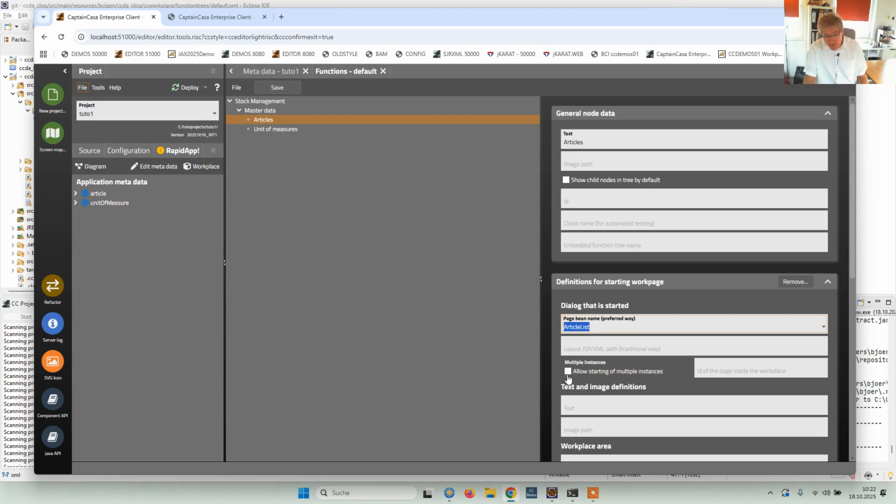You may define, for example, the following: allow starting of multiple instances. And it's always a good idea to also define this ID here. So article list, allow starting. Allow starting of multiple instances means that the user can start several of these dialogs within one context. You will see it later on. I will explain it.